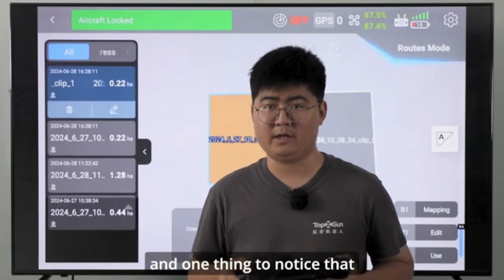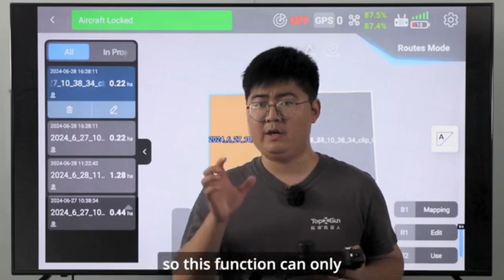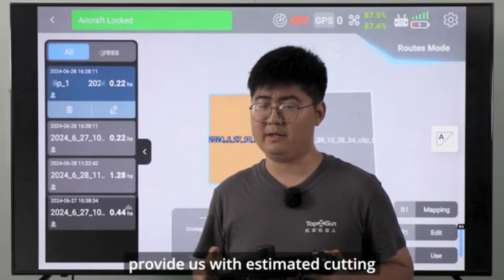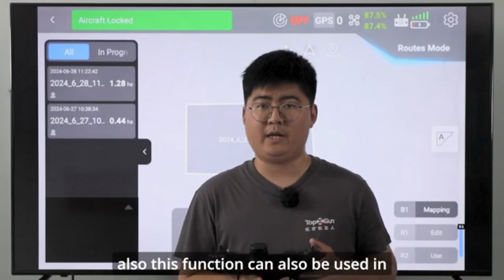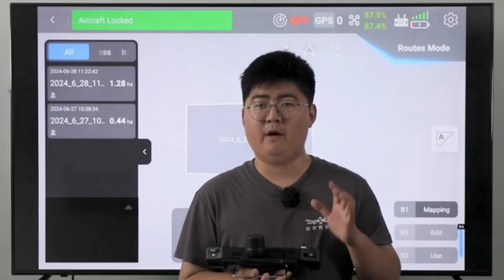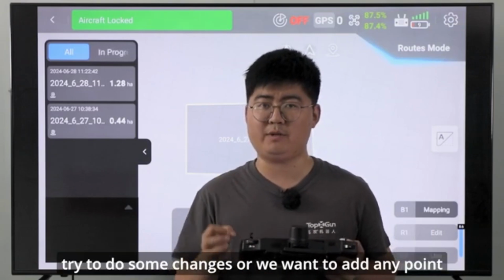And one thing to notice is that this plot cutting function cannot be that accurate. So this function can only provide us with estimated cutting. So the next function is plot editing. This function can also be used on a finished plot when we want to make some changes or add any point in this plot.